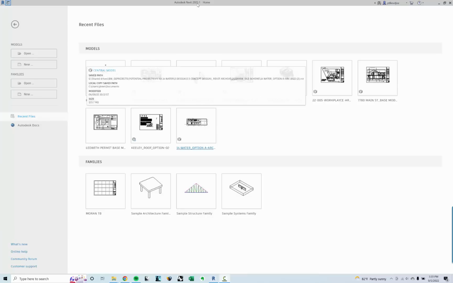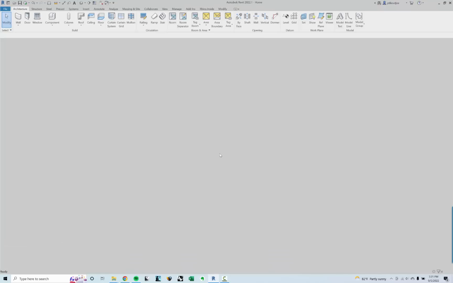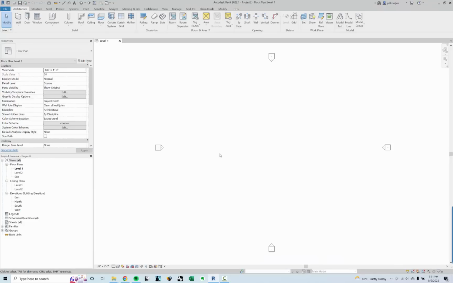So I'm in Revit 2022. I believe that's what you guys should have. 2023 is not much different, so if you have 2023, don't worry, everything here should apply. So what I'm going to do is start a new project. I'm going to click on a new model, not a new family, and I'm going to pick the Imperial Architecture template, start a project, and wait for that to load.